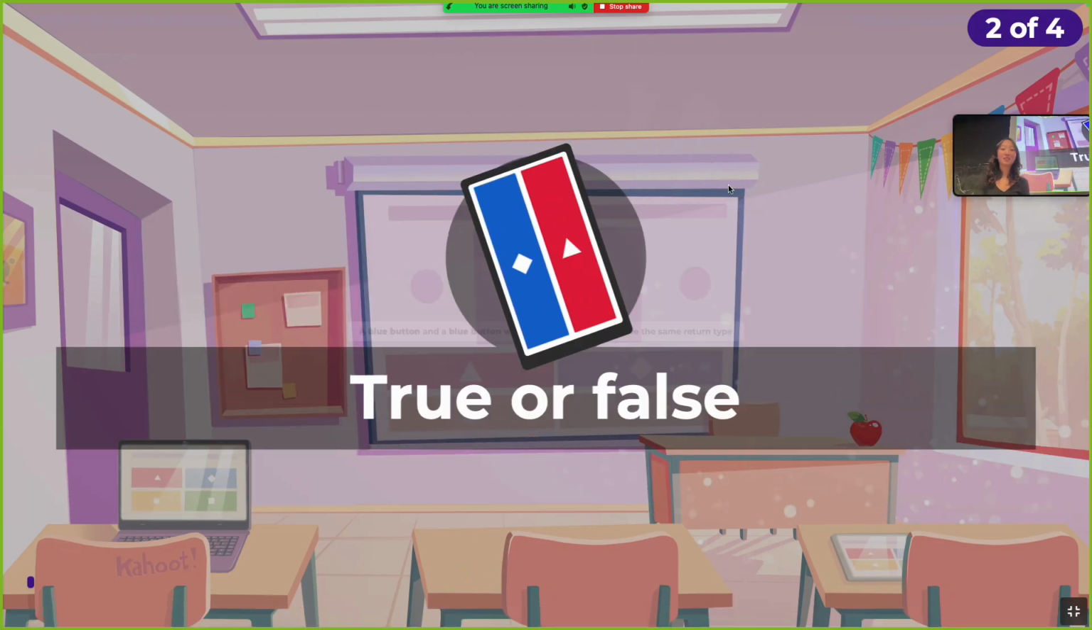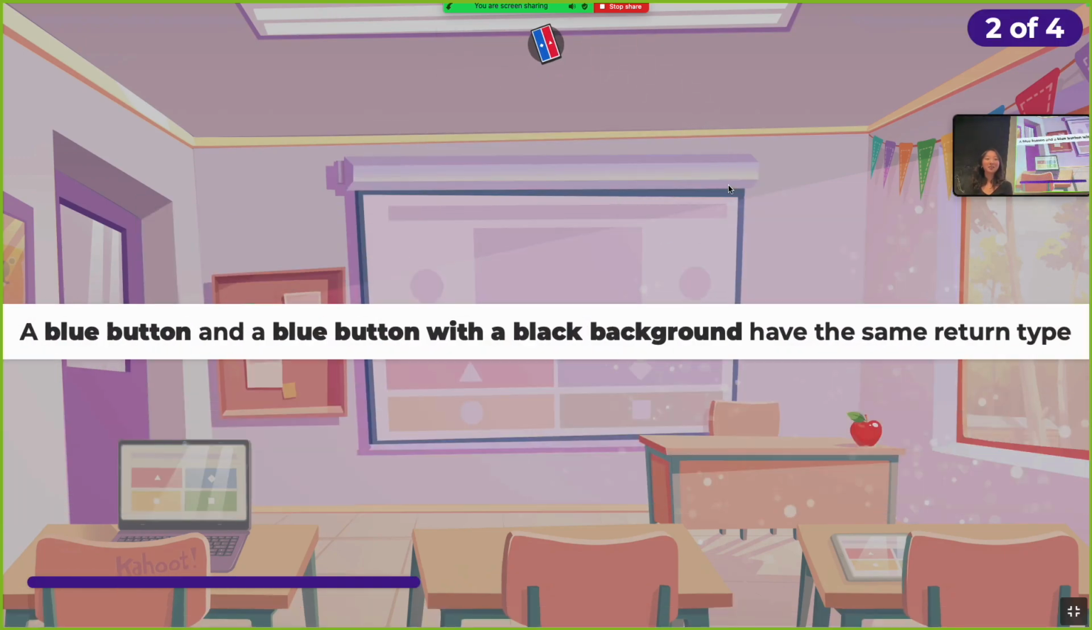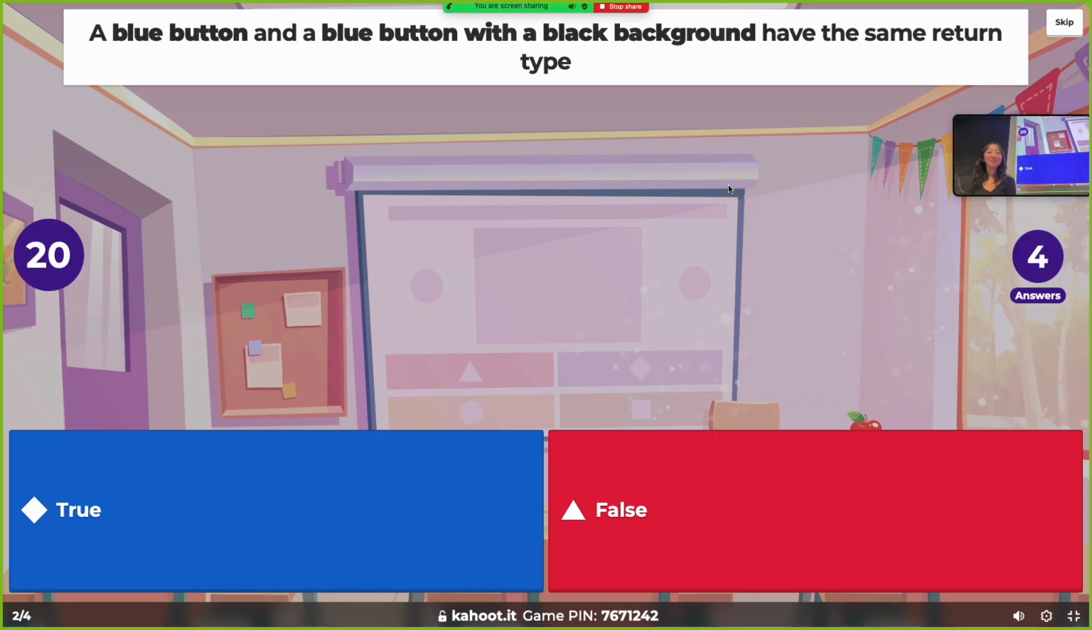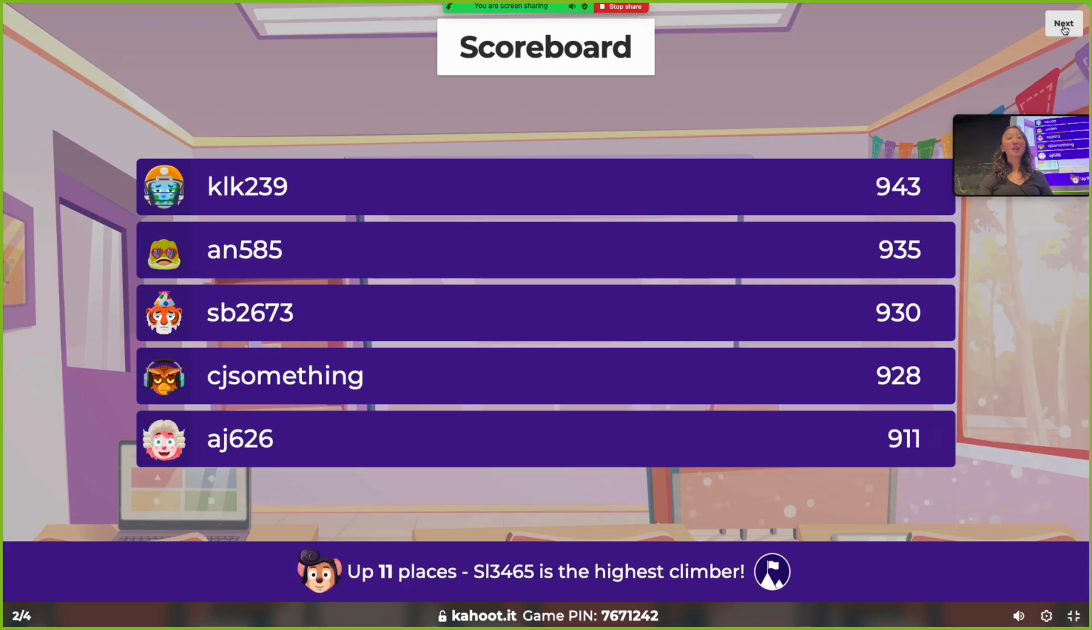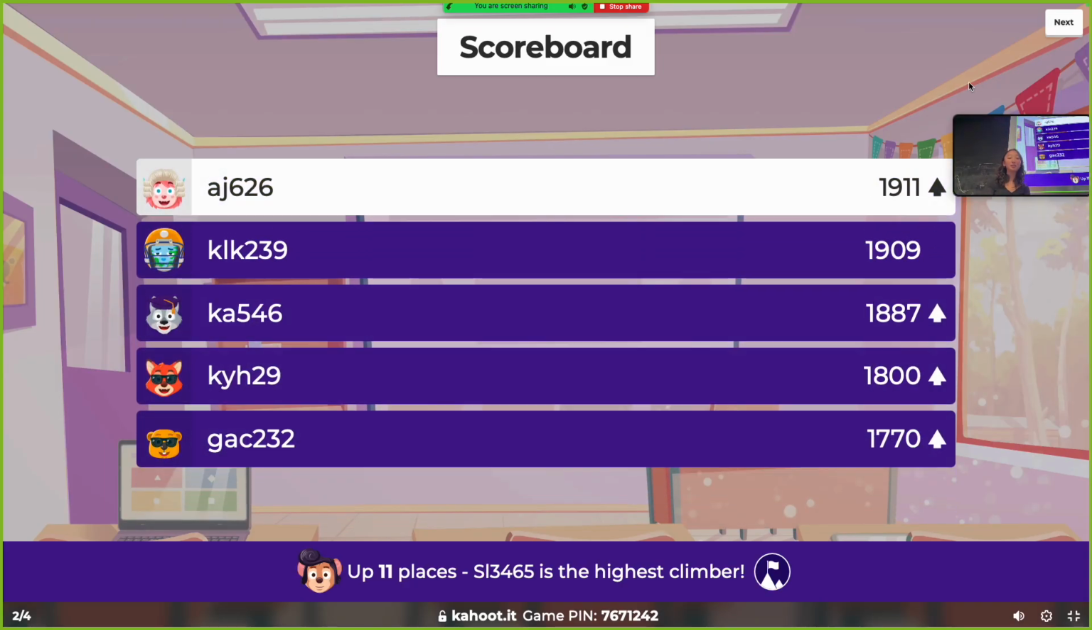Awesome. True or false? A blue button and a blue button with a black background have the same return type. Okay, yeah, this was kind of a trickier question. It's also a harder concept to wrap your mind around, but remember when I changed the color of that button, the return type output that it printed was different.